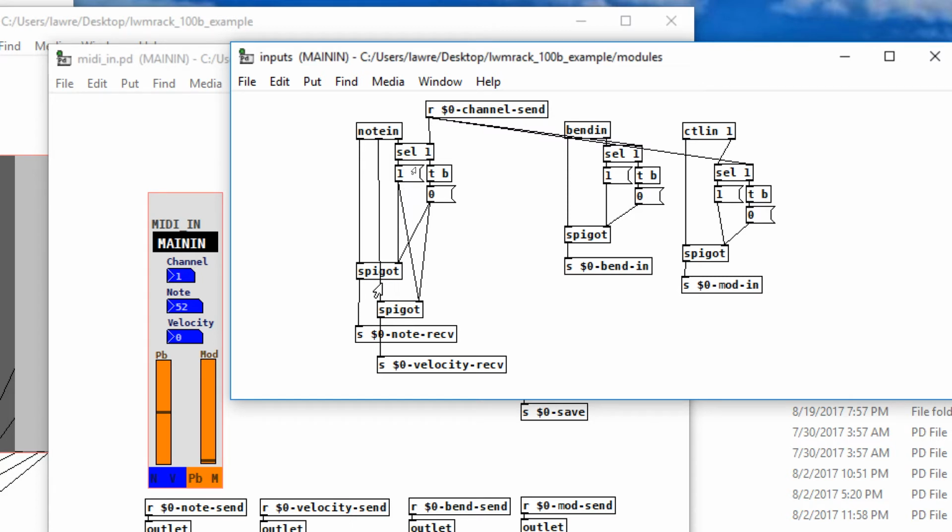If it is, 1 goes to the spigots down here. Otherwise, 0 goes to them. Now what spigot does is it allows things to flow through if it's open, and what opens it is the message 1. What closes it is the message 0. So basically, if the note and velocity, since it comes in a message together, note, velocity, and channel, if it's on channel 1, the spigots are open and it lets the note and velocity through. If it's on channel 2, it closes.